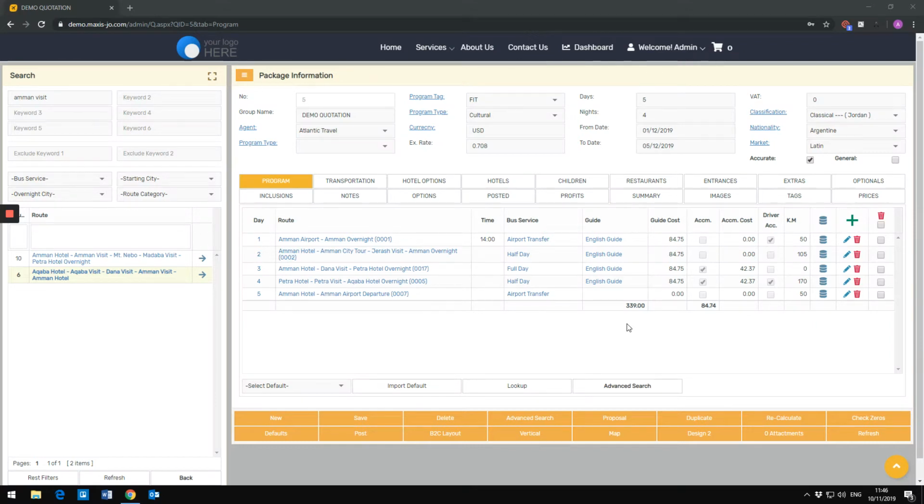Hi, after building our itinerary, we need to proceed with the next tab to be able to attach the rates, because here we see the rates for guide cost and guide accommodation. But we need to proceed. The next tab is transportation.